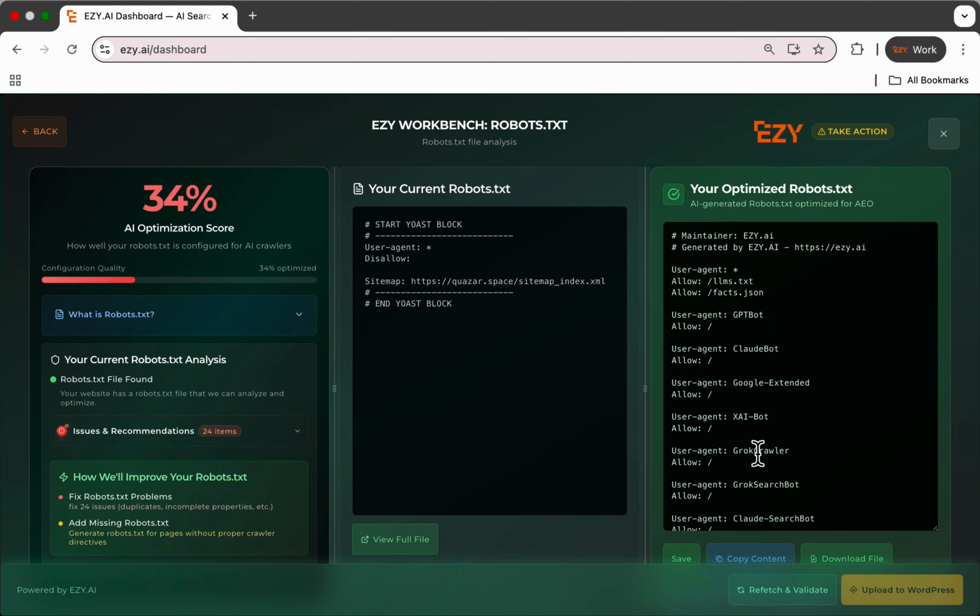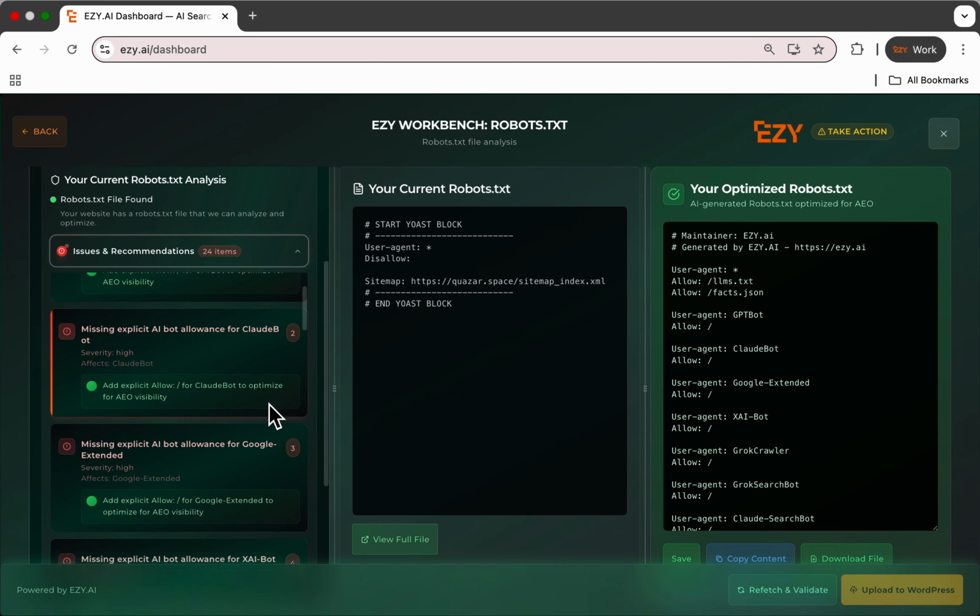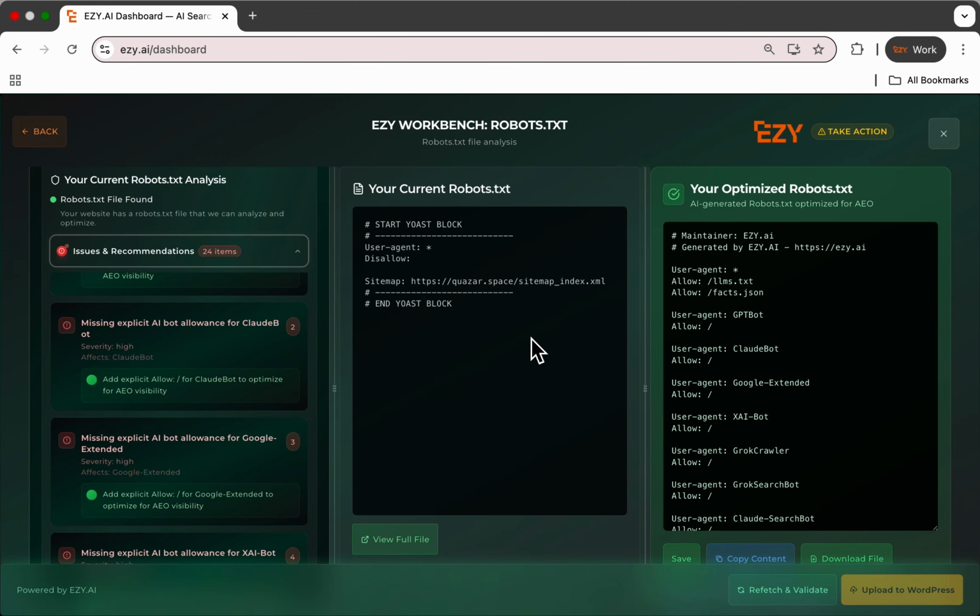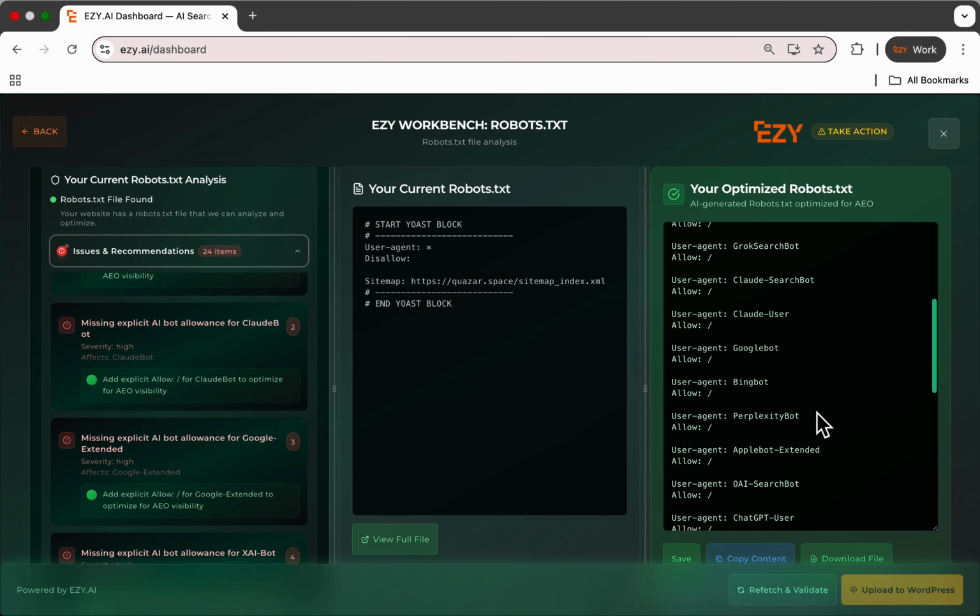Now, every single widget on EZY has the same layout. On the left, you have your score for AI visibility. You have the issues and recommendations. In the middle, you have exactly the content you have now. And on the right, you have the EZY generated content.